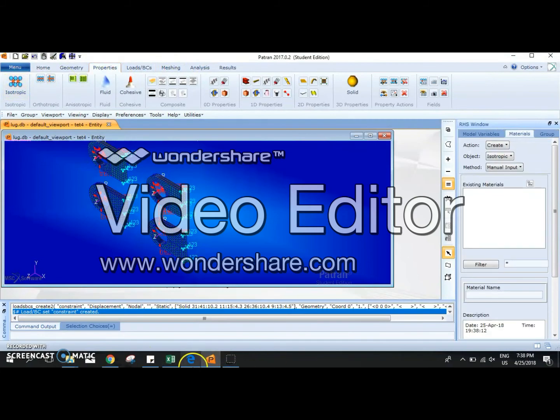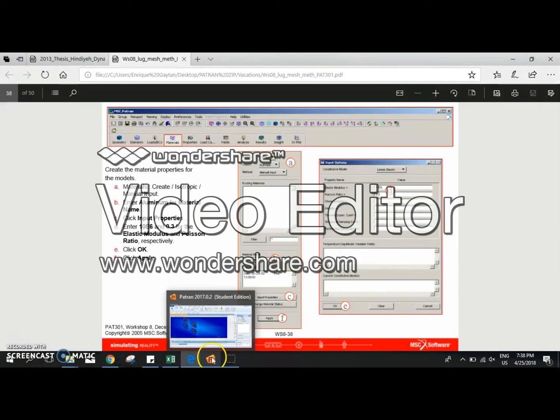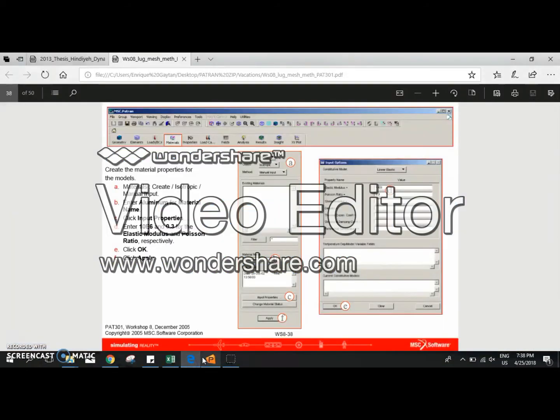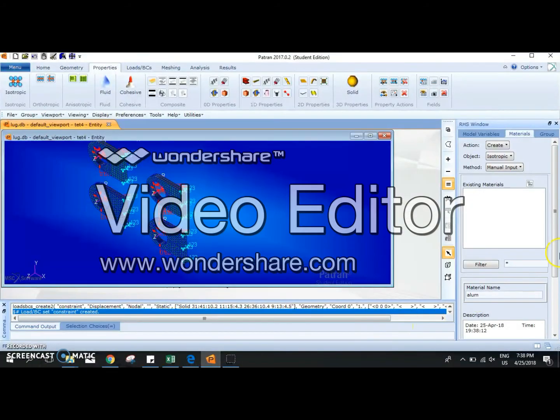And as you can see, the solid is showing all the forces acting on it. So then, all right, create the material properties for the models.